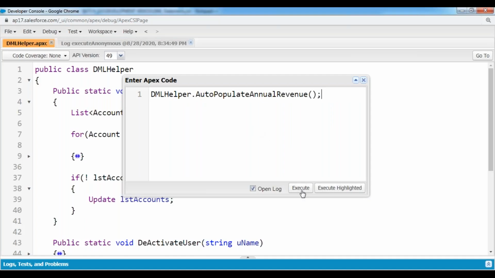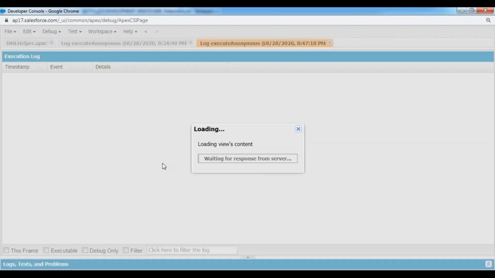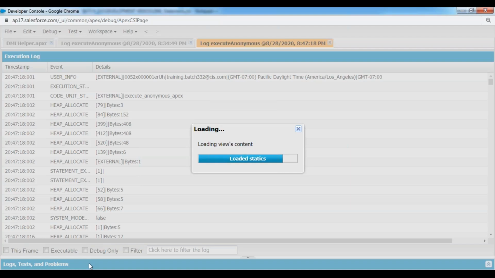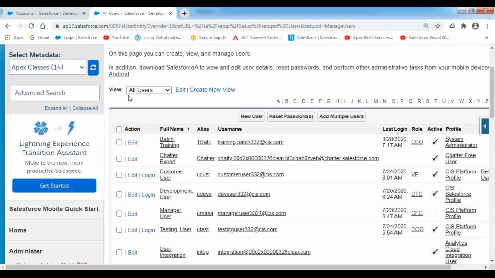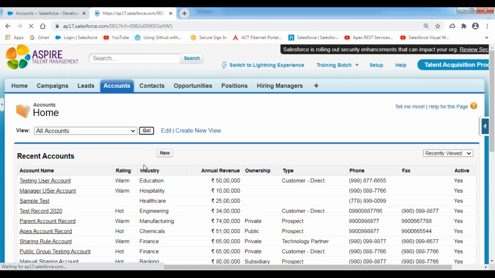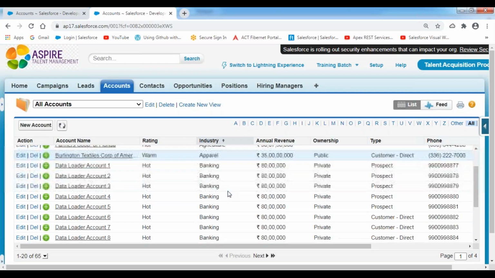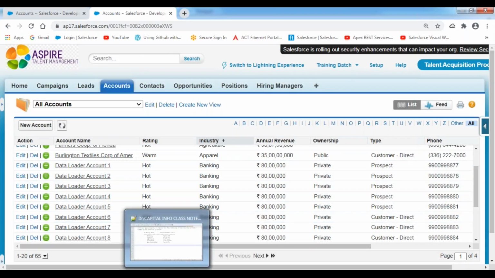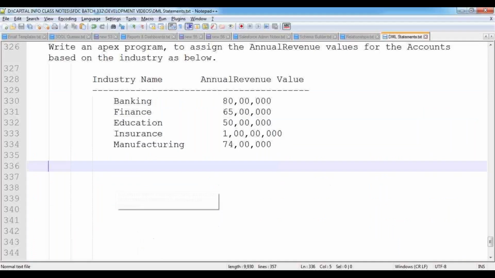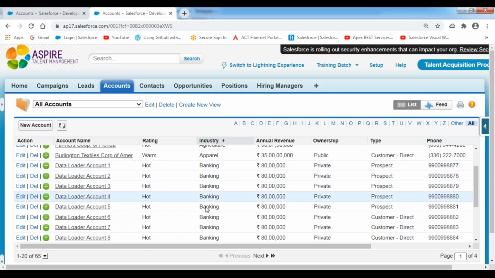Click on execute. Now for each and every account record, it is going to assign that annual revenue value automatically. Let's go to the accounts. Let's see, I'm arranging these records here. For the banking records, it has assigned the value as 80 lakhs. These are the banking accounts which have annual revenue as 80 lakhs.